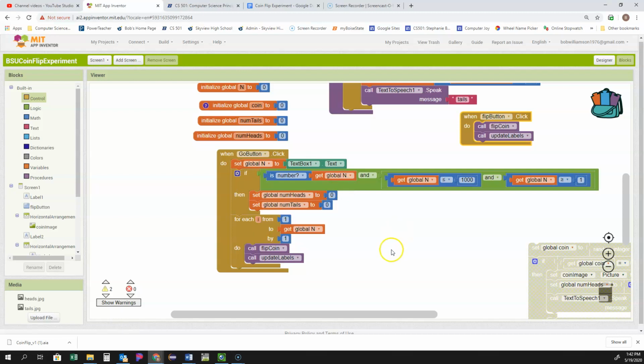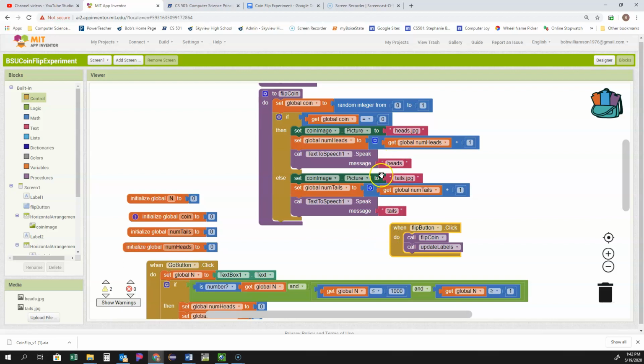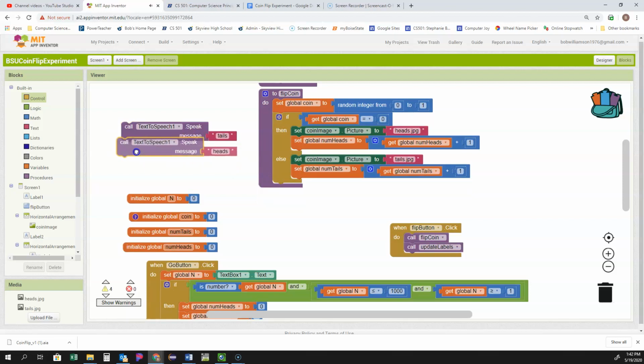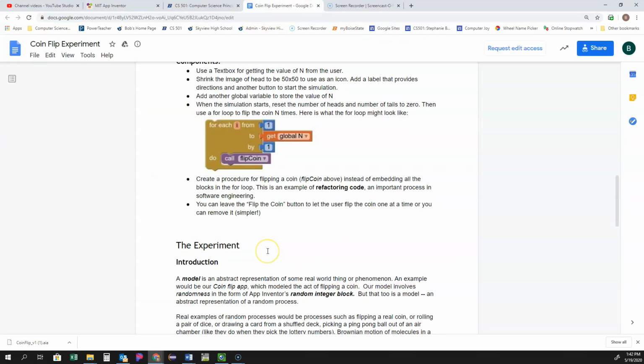I don't think I need to be using my text-to-speech feature in this. Every time FlipCoin is called, it is slowing things down a bunch because it's basically telling my little companion there to say heads or tails roughly 1,000 times. So for this particular one, we pull out those text-to-speech features and make the program a little more efficient. So going back to your handout, this is the experiment.